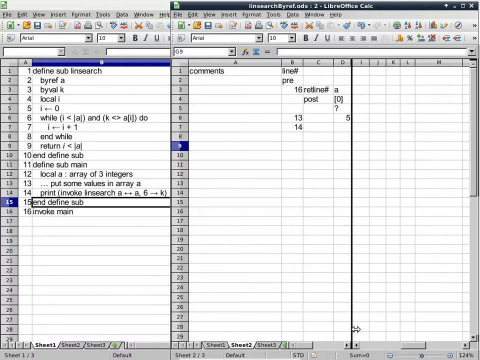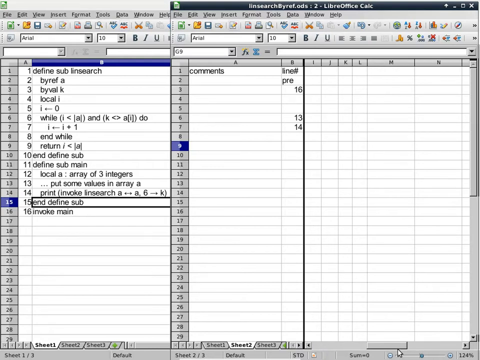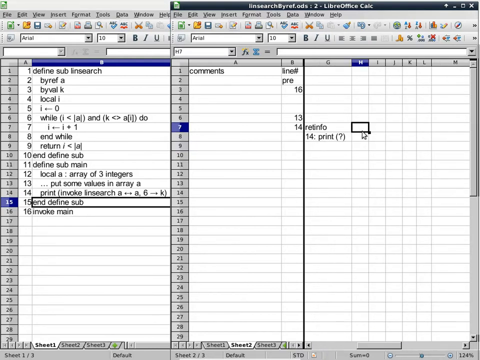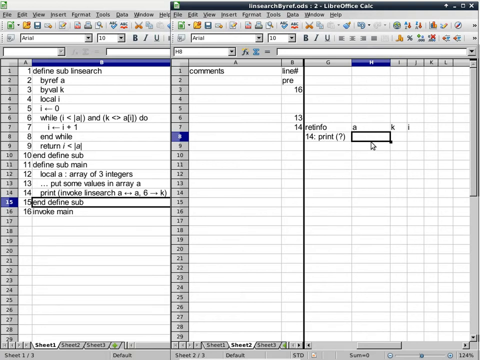Let me just move the columns a little bit here. We still have the three things. We have A, K, and also I as things that belong to the subroutine. But A this time is passed by reference. The question now is, how do we pass an array by reference?